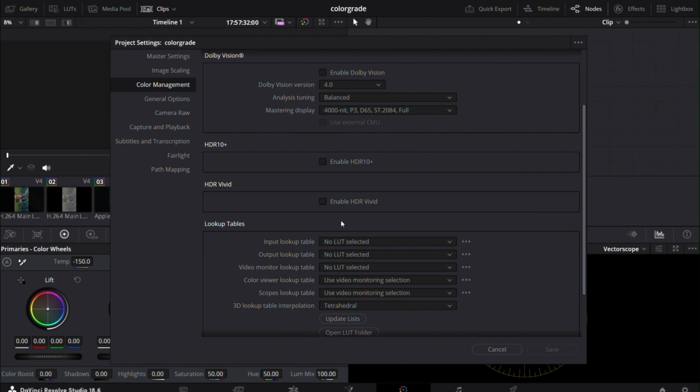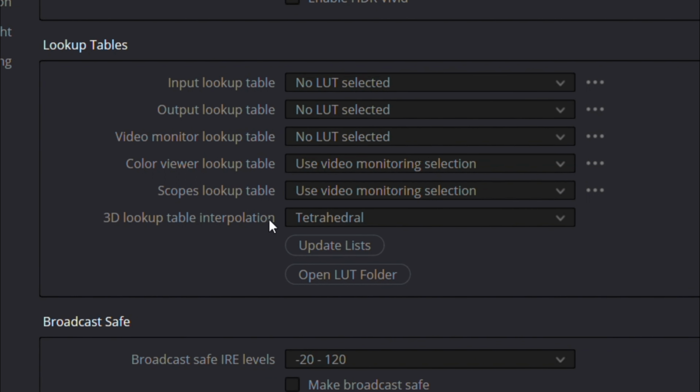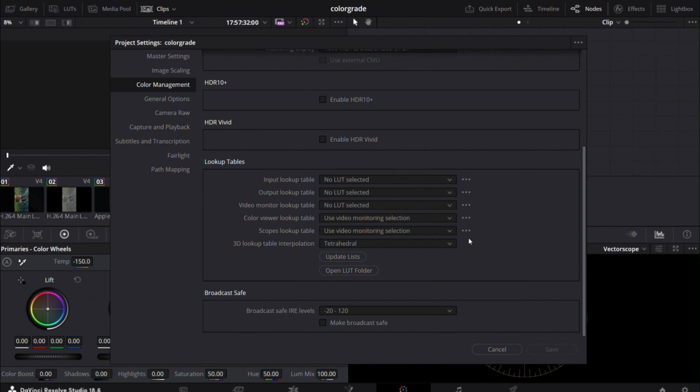your image. Now, on your 3D lookup table, make sure it's in tetrahedral. The default setting is trilinear, but always make sure that it's in tetrahedral because that will make the LUT look good on your footage. Okay, so my settings were already saved, but make sure to save the settings.